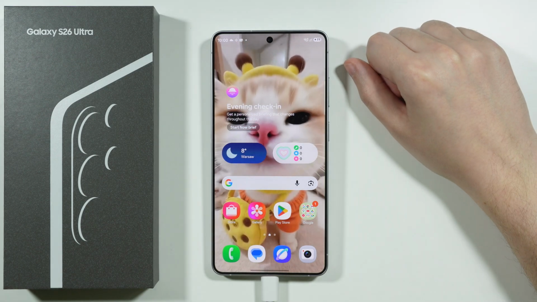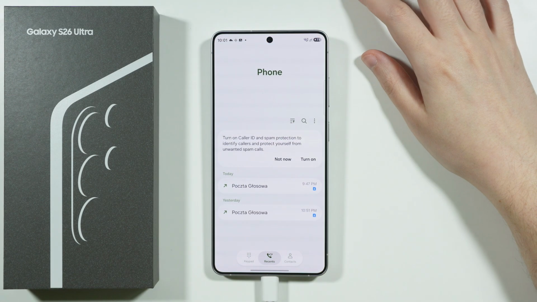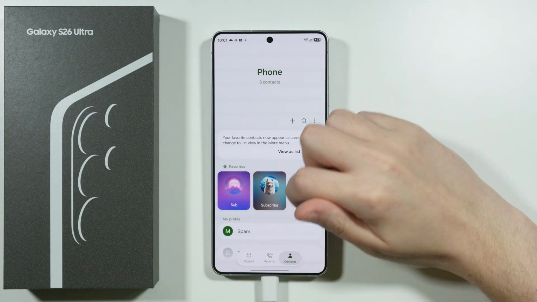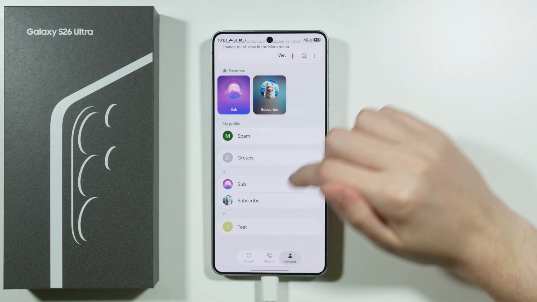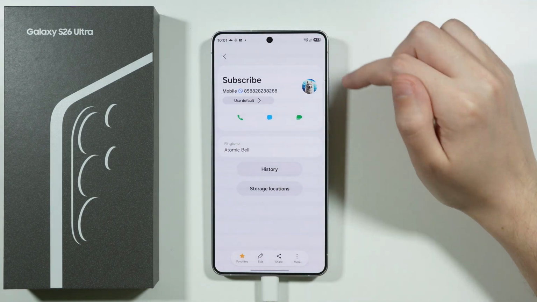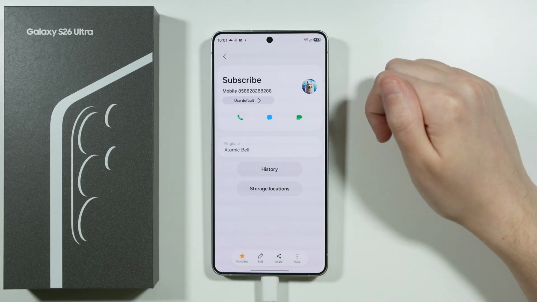If you want to unblock a number on the Samsung Galaxy S26 Ultra, first we're gonna go to the phone app. In here, what you can do is you can go to contacts, for example, and if you have a contact blocked, then you can select that contact over here, go to the eye icon on the right side. Next, we're gonna go to more in the bottom right corner, and here we have the unblock contact option.